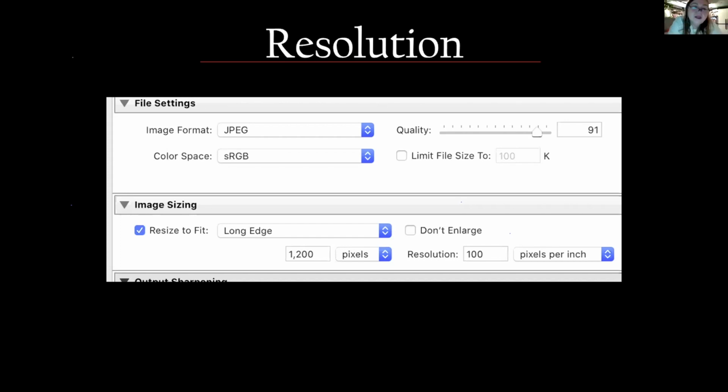So sRGB is good enough for print, or you would recommend something else? I would recommend something else, but it depends on the lab and what they're doing. Some of them don't want to deal with anything other than sRGB. Some of them do. So you need to either call them or see on their website what color space they recommend.